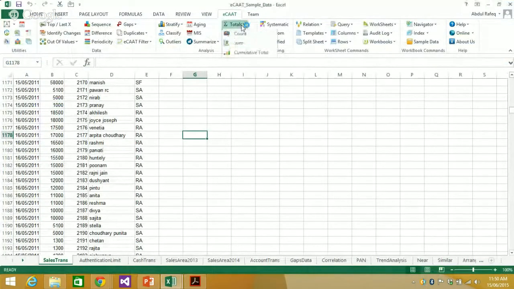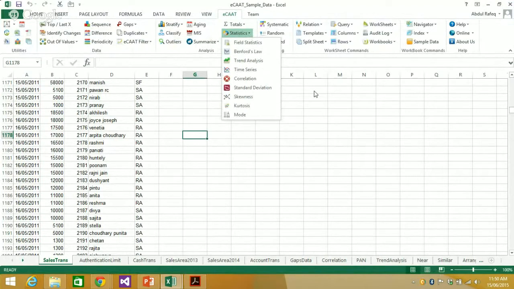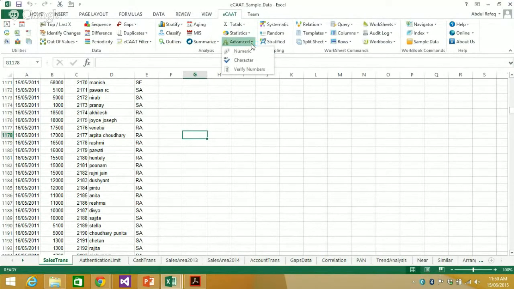You also have totals where you can do the count, sum, or the cumulative total. You also have various types of statistics. I'm not getting into the details for this. You also have advanced statistics, advanced functions.